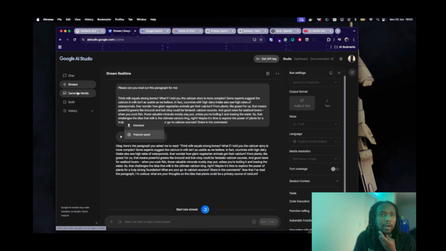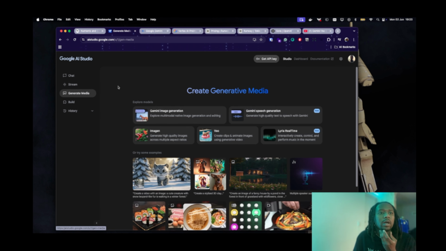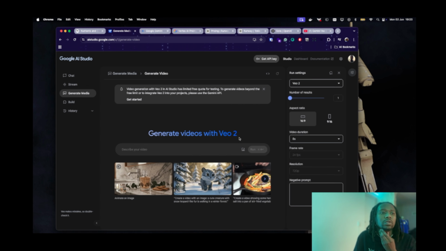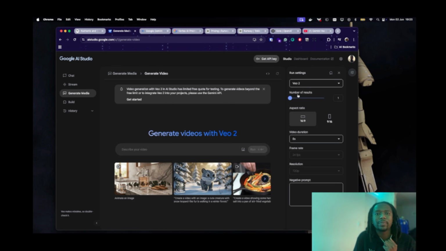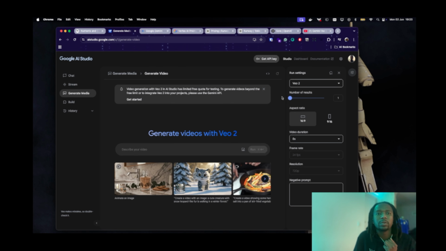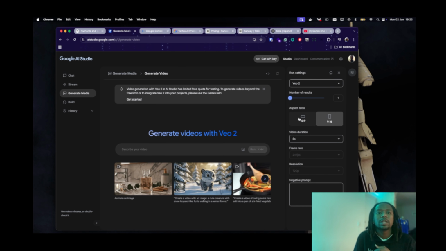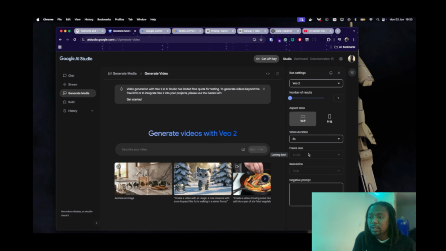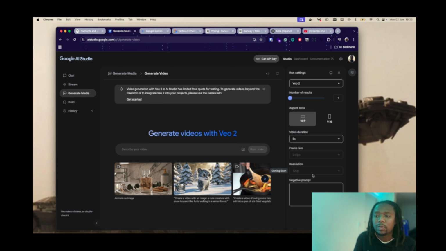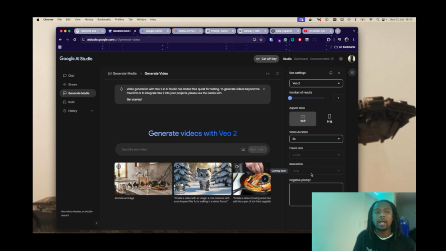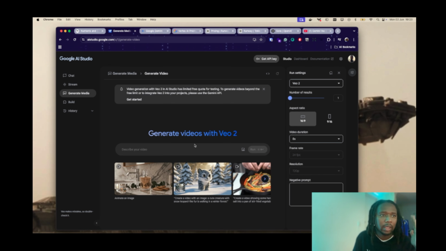So now the interesting part is that we want to use Veo to be able to generate videos for us. So we're going to be using Veo 2. You can configure it to generate multiple results for you. So we're just going to generate one. You can change the video duration, and the aspect ratio is fixed. Interesting thing is that it doesn't change once you toggle between these drop downs, and the resolution is fixed to 720p as well, and you can add a negative prompt in addition to that.